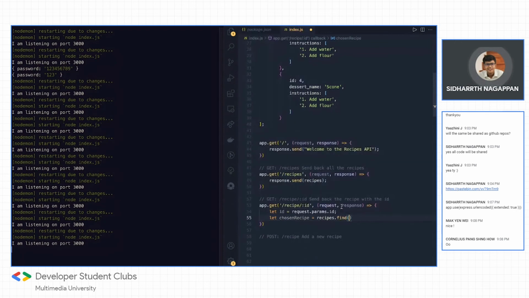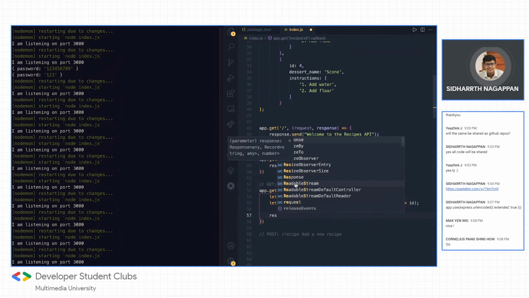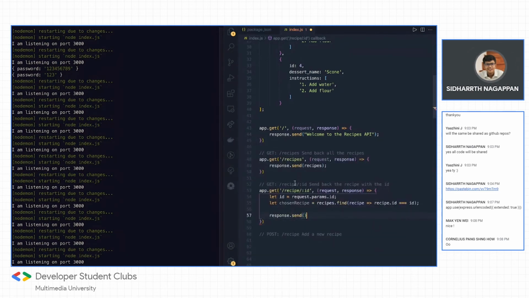If you came on yesterday, there was a link shared about different JavaScript list methods. Find is one of them. It takes a callback, so for each recipe, only send back the recipe whose ID is equal to the ID that the user sent. This .find function will send back the first recipe in this list that meets the condition, and the condition is that its ID should match the ID that the user is asking for. Then response.send to send back the chosen recipe.